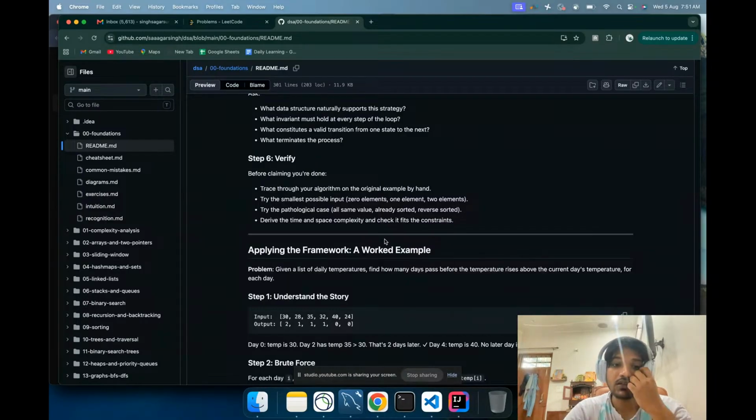Applying the framework on a given problem. Given a list of daily temperatures, find how many days pass before the temperature rises above the current day's temperature. Given a list of temperatures, find how many days pass before the temperature rises above the current day's temperature. How many days pass before?